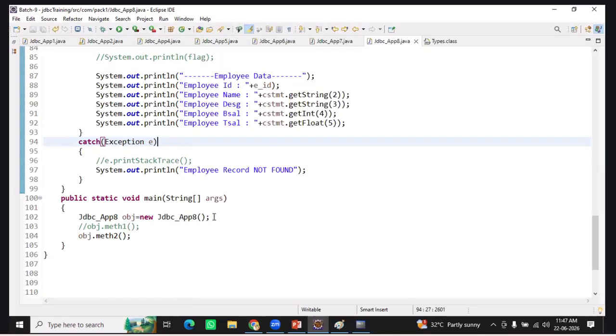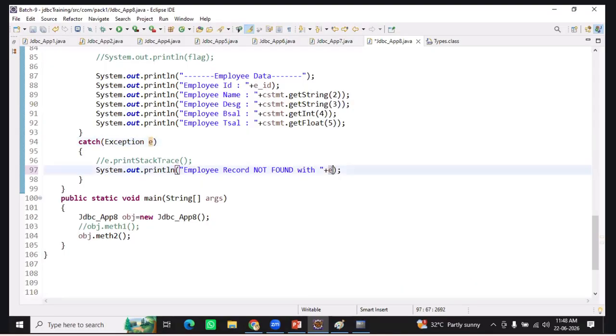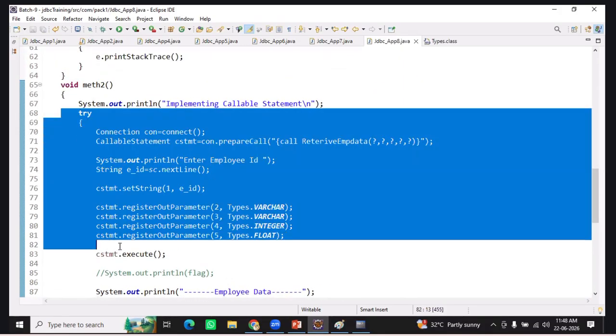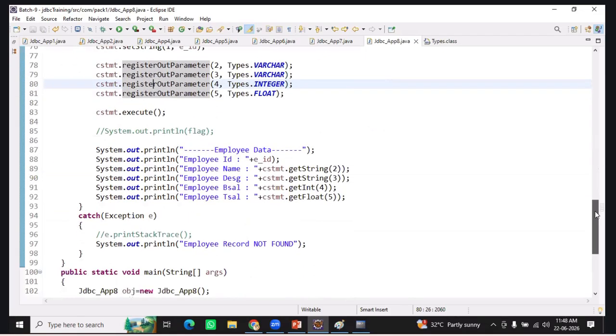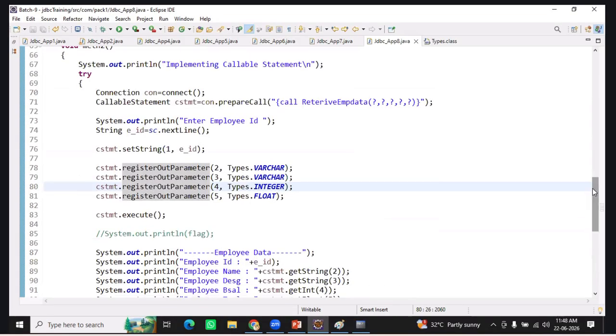If I want to do a little bit more modifications, not found with plus e underscore, no, EID is present inside a try block. I cannot write that. Let me keep it like this only. Employee record not found. That's it. I wrote EID inside the try block now, so I cannot use that outside the try block. So fine, it's okay. No problem. Is it clear? Let's go. Start. Your turn. Go ahead.